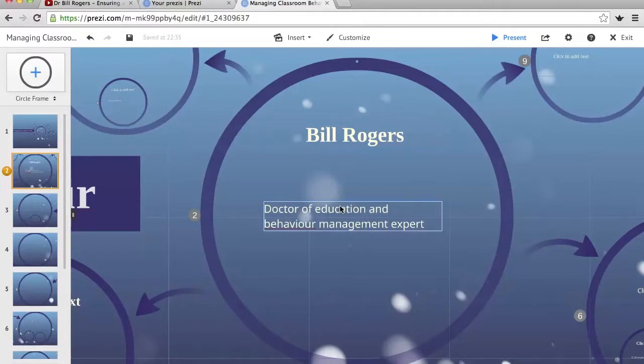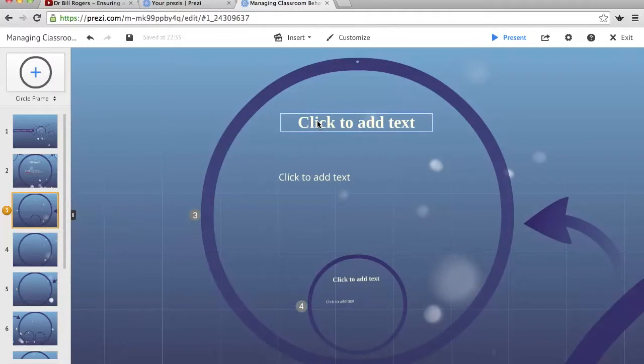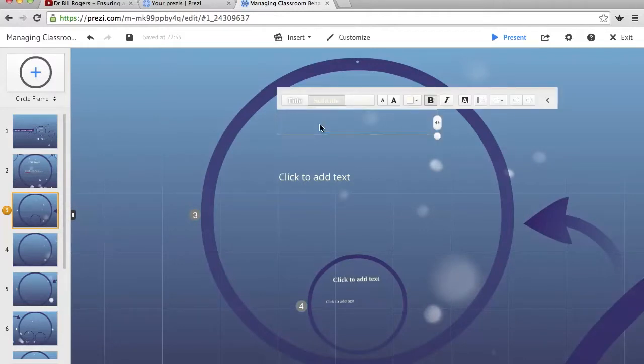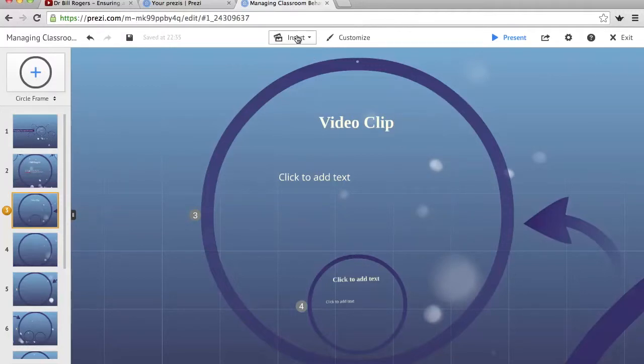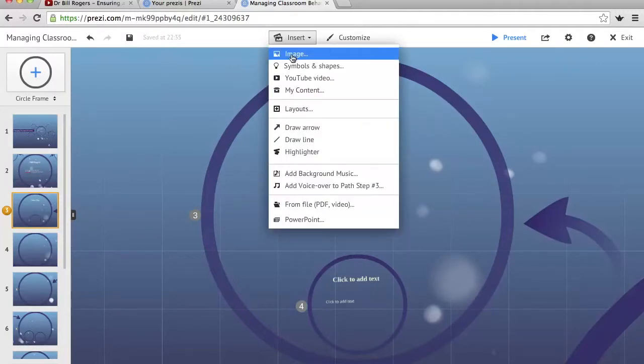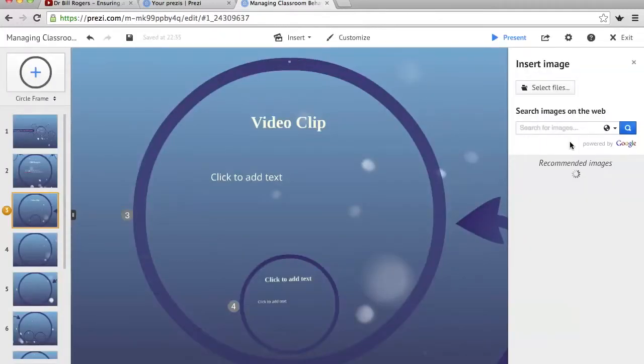So basic content that I'm adding now. When I move to number 3, I think I would like to insert a video clip. So I'll type video clip and I'll go up to insert at the top here. Now you've got lots of options. You can insert an image. Just to show you, I'll do that now.